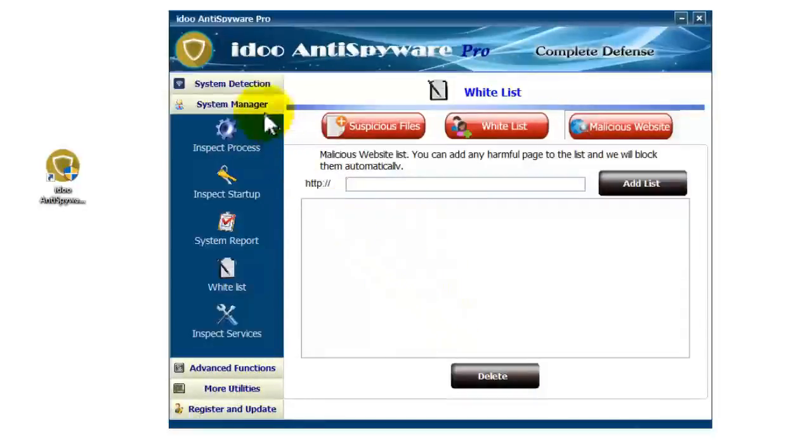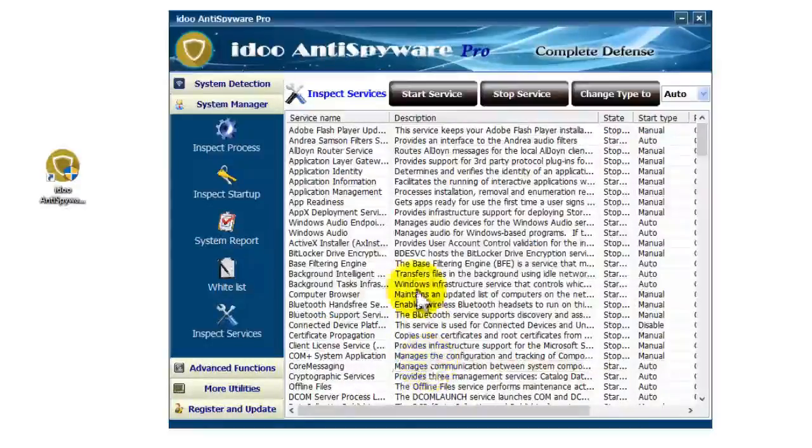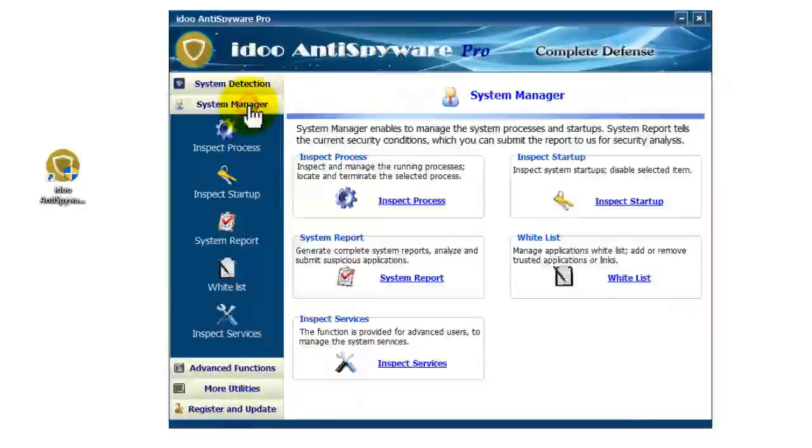So we're going to go back to System Manager, and the last one here is Inspect Services. The function is provided for advanced users to manage the system services. Let's have a look at that. So these are all the services that are running, and you can click on one and you can start it, you can stop it, and change type to, and you've got manual, disable or auto there. So that's only for advanced users. So that was the System Manager.